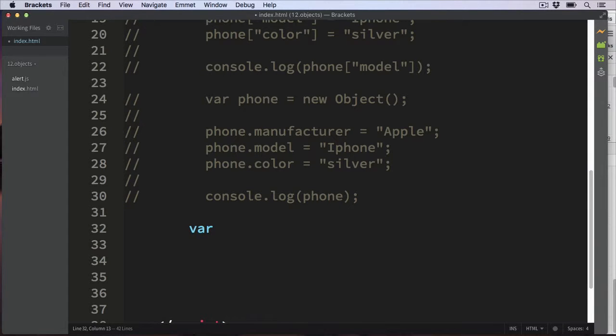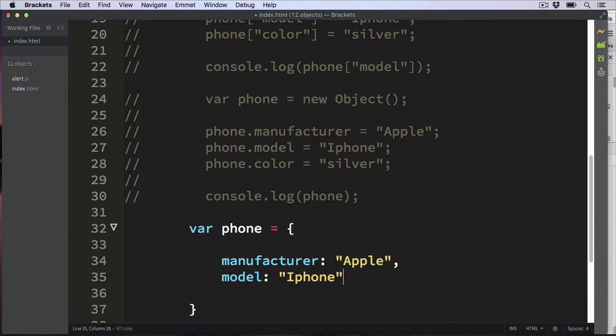So we begin with the var keyword, and then again give it the name of the object. And then this time, instead of setting the new object, we set the phone object to be equal to all the name value pairs, which you put in between the curly braces. So we can set inside the braces the properties, so manufacturer, and then use the colon. So Apple, the model, so these want to be separated with a comma, the model, again the iPhone, the color of silver.